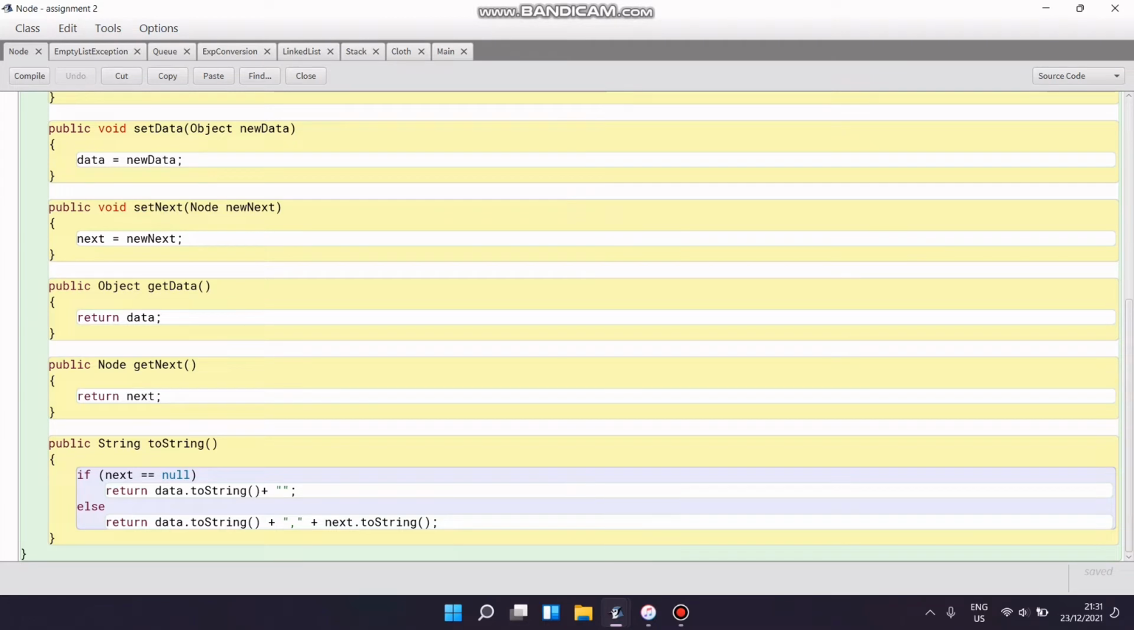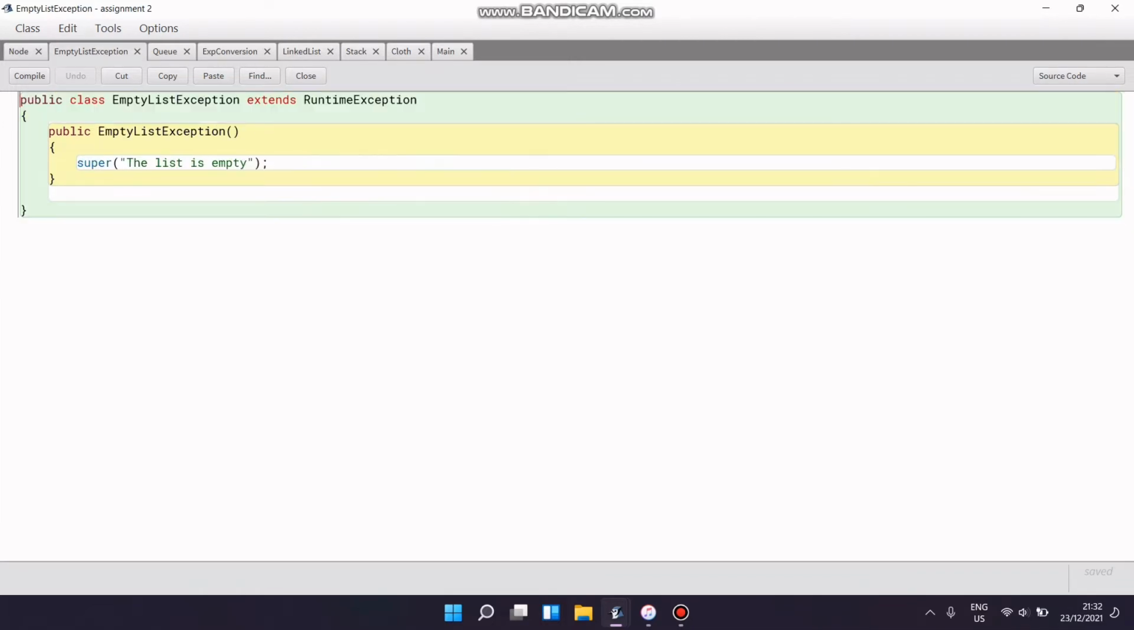Public Node(Object data, Node next): this.data equals data, this.next equals next. Public void setData(Object newData) is to update the new data. Public void setNext(Node newNext) is to update the new reference for the next node. Public Object getData and getNext are used to get data, and public String toString to print. Next is EmptyListException. This class is used as the exception handler.